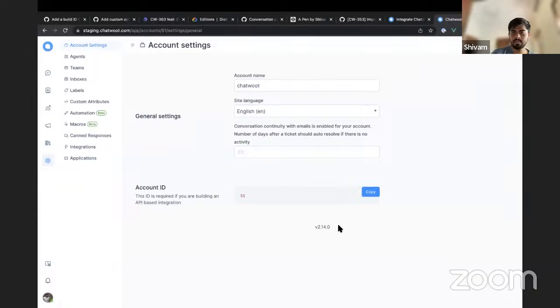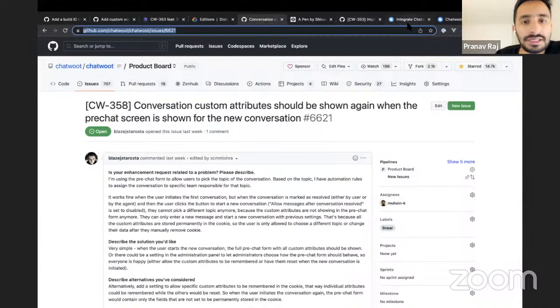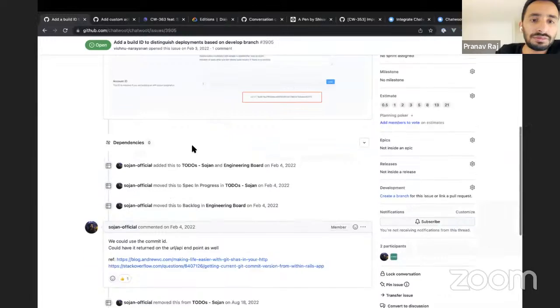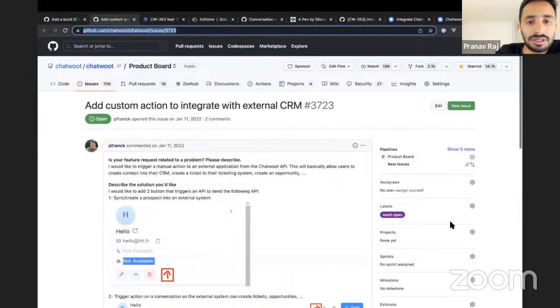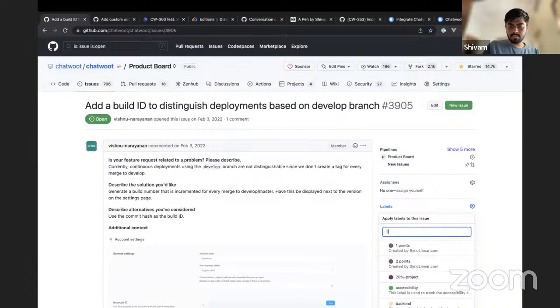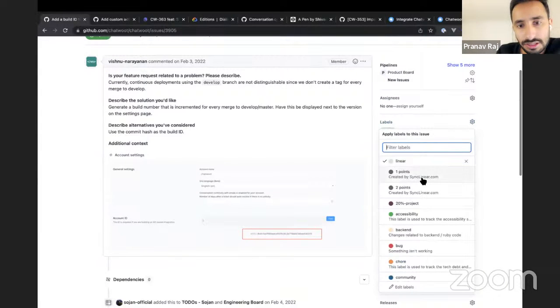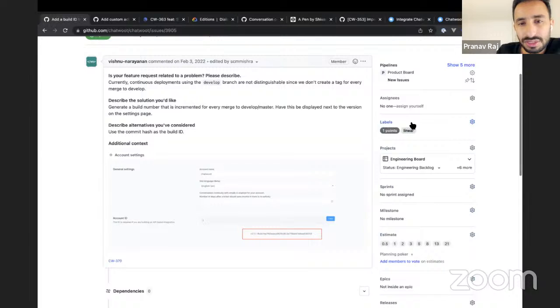Yeah, on account settings, maybe add it over here. Okay, let's assign that to Vishnu and pick it from there. Yep, let's do it. To Linear. I guess 1 point probably.